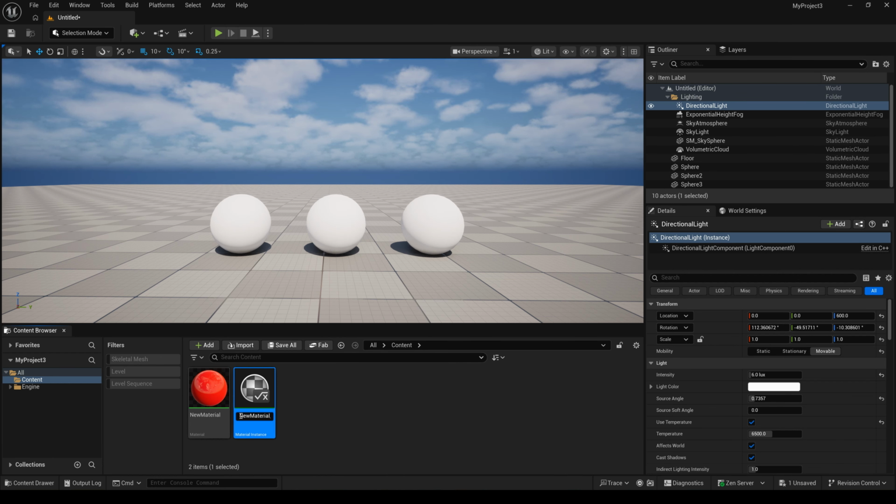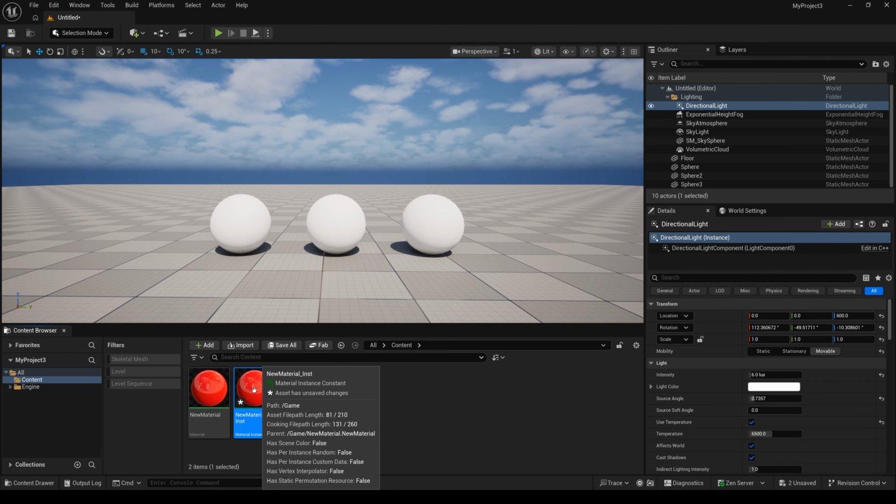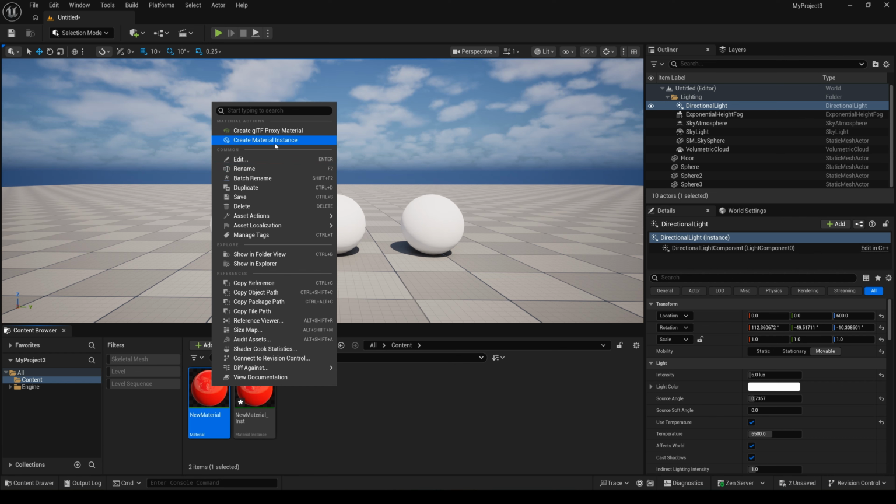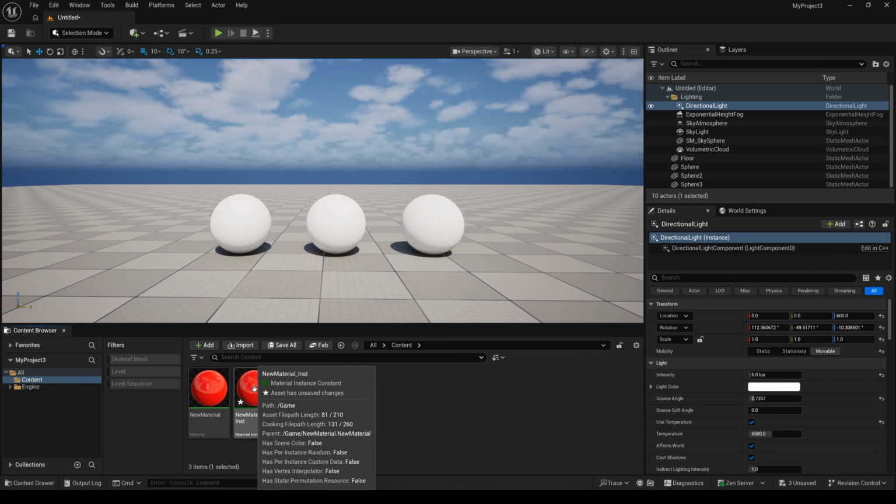And the next thing, I will select this material and right click and select create material instance. Also you can change this name, but I don't want to change it now. Also you can create another one. And I will open this one.